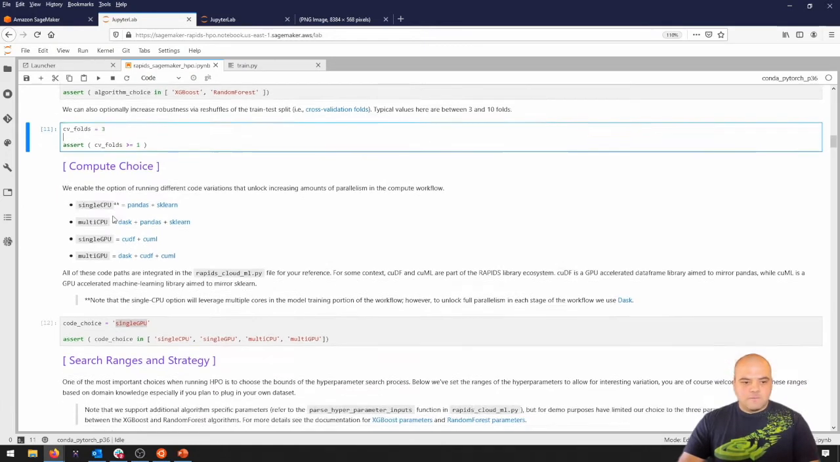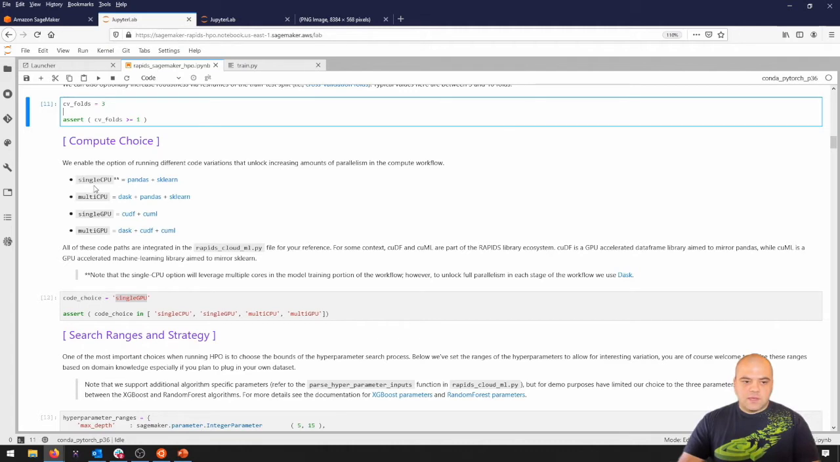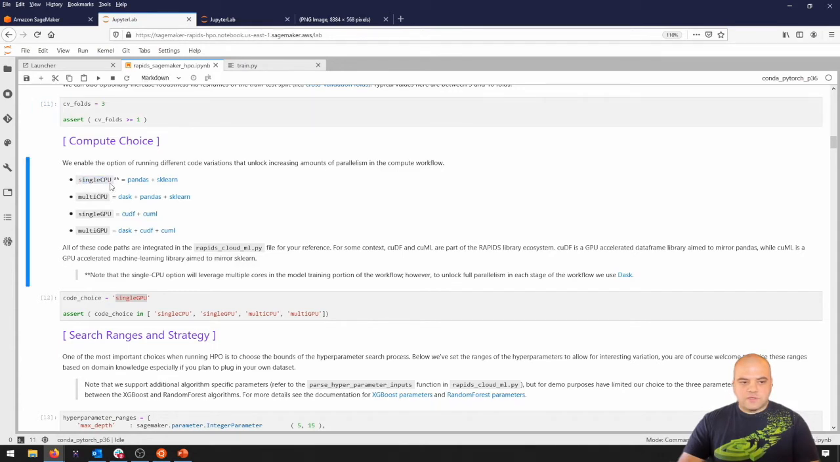For compute choice, here we can pick the level of parallelization that we want, and starting with perhaps the least parallel option, this is the single CPU choice, where we leverage pandas and scikit-learn in this code path. Pandas and scikit-learn are very popular data science libraries that you may have already seen, and pandas is really useful for data frame manipulation, where scikit-learn is a library that has a lot of machine learning tools.